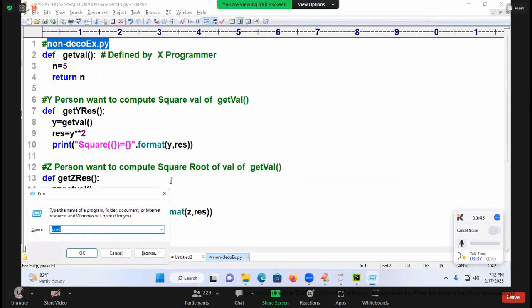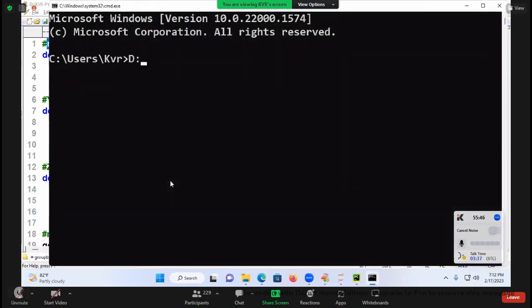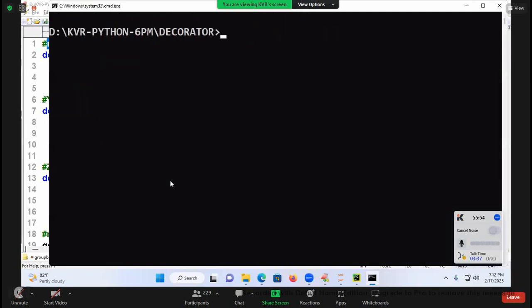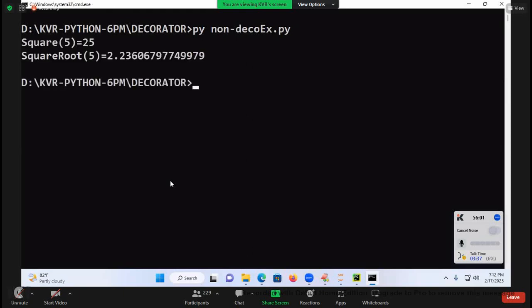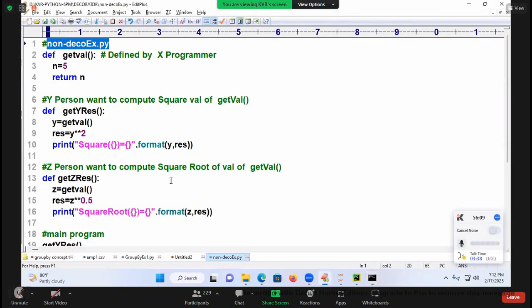Coming back to the point, here I will take d colon, go to the place, and next is called a decorator. There I will run my code. What is the answer coming? You observe it: square of 5 is equal to 25, square root of 5 is equal to 2.23, etc. This is called giving a fixed result.